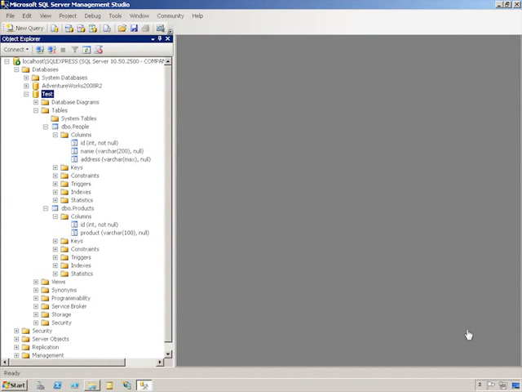For this example, I'm going to use my test database rather than AdventureWorks so that I don't have to worry about messing up my sample data. I've expanded the test database so I can see the two tables I've created, people and products, as well as the 3 columns in people and the 2 columns in product.